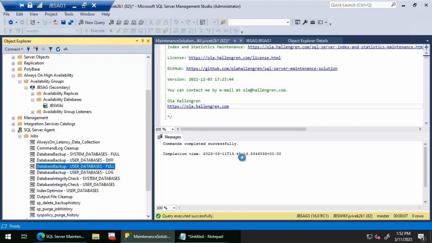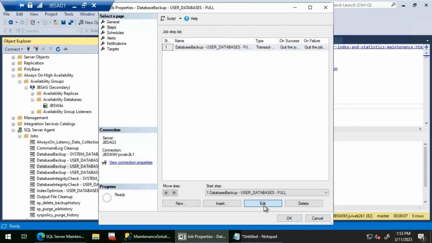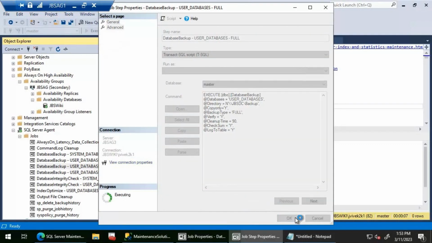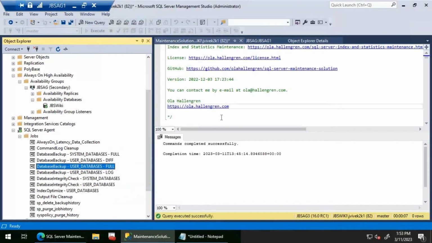Click on properties, and then go to the steps, click on edit, and paste it here. So this is done. As far as the full database backup is concerned, or as far as the secondary replica is concerned, it has to be a copy only backup.